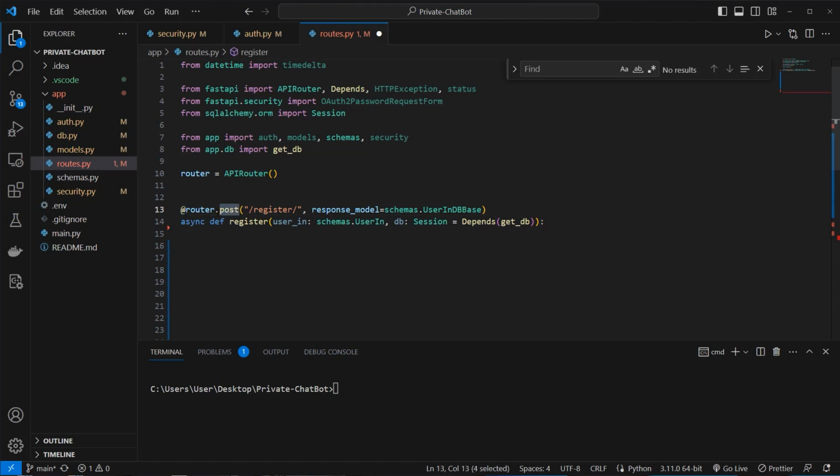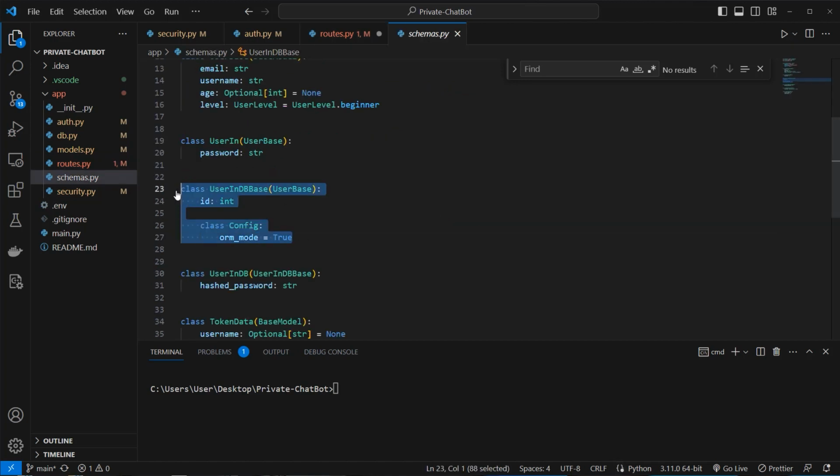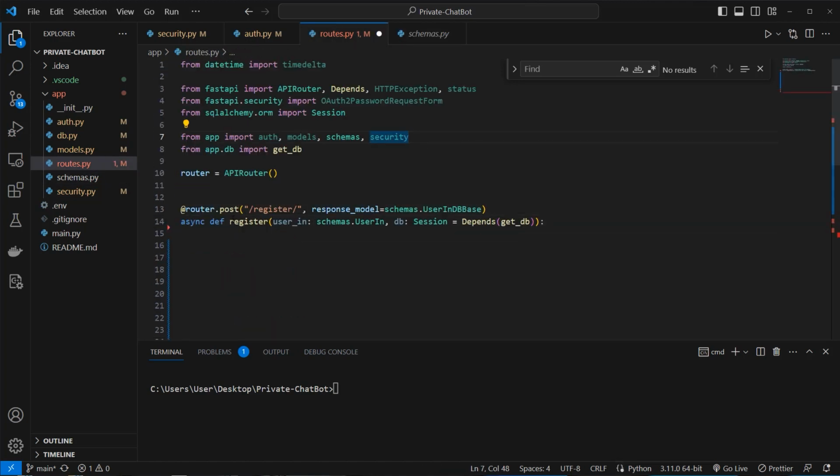And we will create a post endpoint, which we will call register. And we define a response model. This is the user in DB base model here in the schemas class. This is our response model. And now we will create our function, which we call register. And what is passed here is defined in the user in model.